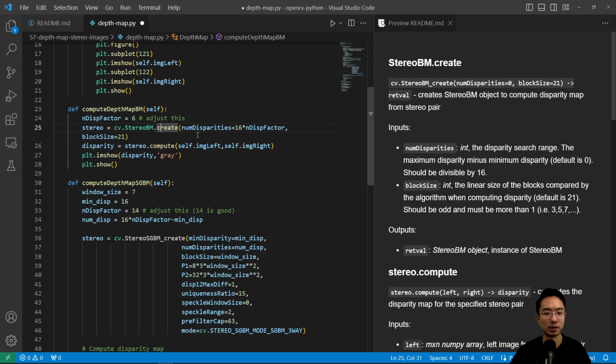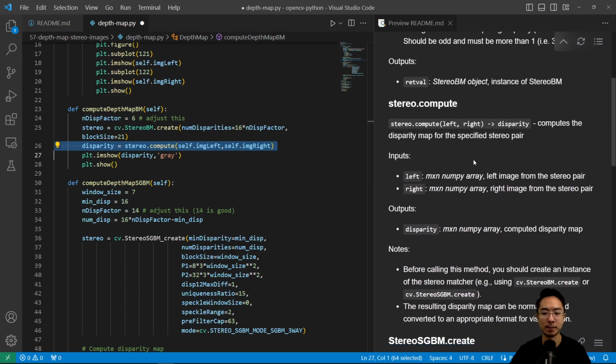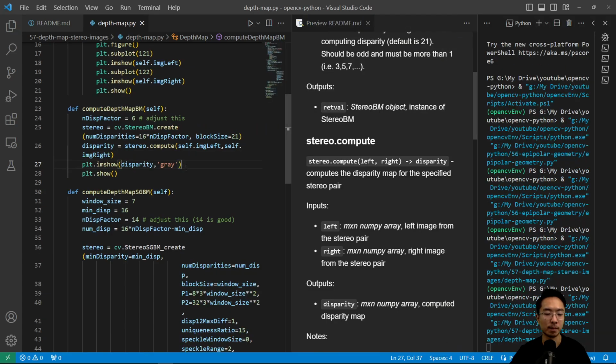What this takes as an input is a number of disparities. Usually the number of disparities is going to be a multiple of 16. That's why we multiply it by some factor, and we could play around with this factor 6 to see which gives better results. Then we have a block size, which by default is 21, but we could play around with it. It should just be odd and more than 1. And then here we have the disparity. stereo.compute is going to actually return the disparity, which is an m by n numpy array. Then we pass in the left and right image, which are m by n numpy arrays as well. Okay, so if I go ahead and run this, we should see our disparity map.